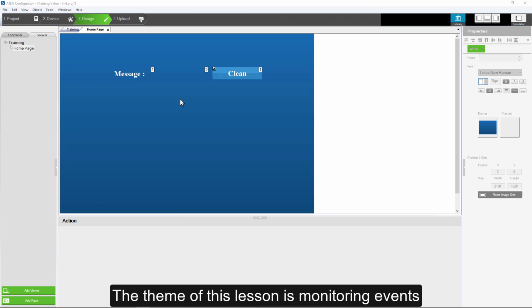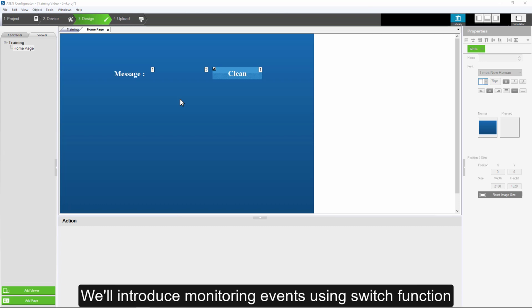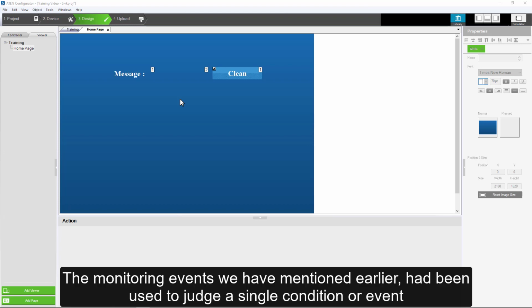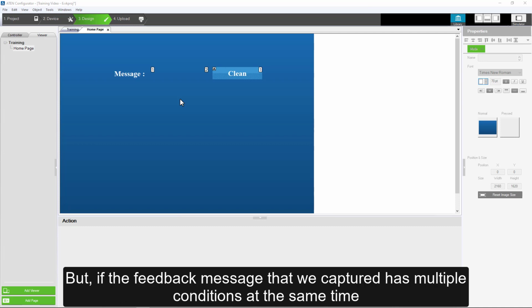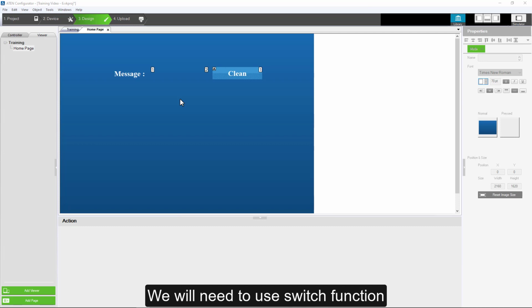The theme of this lesson is monitoring events. We'll introduce monitoring events using switch function. The monitoring events we have mentioned earlier have been used to judge a single condition or event. But, if the feedback message that we captured has multiple conditions at the same time, we will need to use switch function.